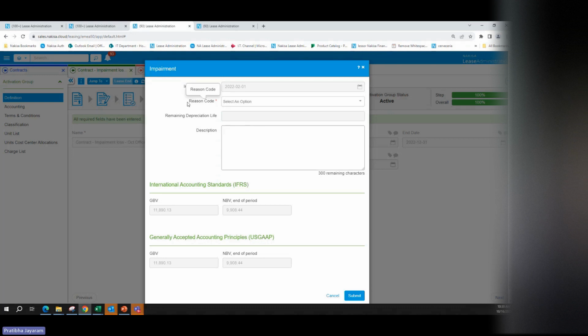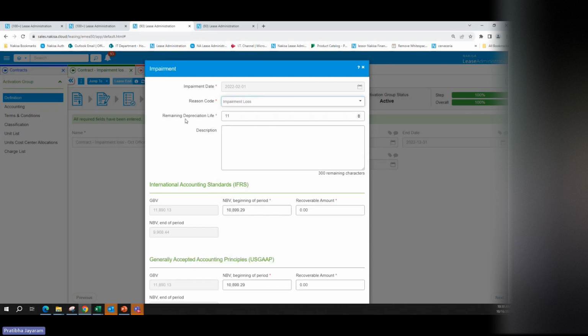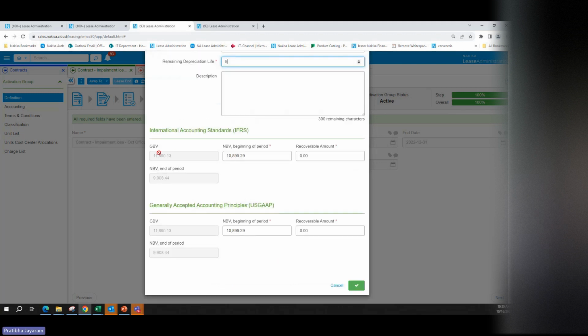No problem. In the reason code, we only have impairment loss. I'm selecting that. And let's say I need the depreciation life remaining to be 5 months. I'm selecting 5. And here we have the GPV and NPV at the beginning of the period, and we have to select the recoverable amount. Recoverable amount cannot be lower than the difference between the NPV at the beginning of the period and NPV at the end of the period, and it cannot be greater than the NPV at the beginning of the period.